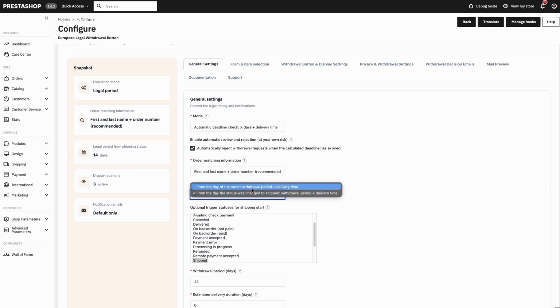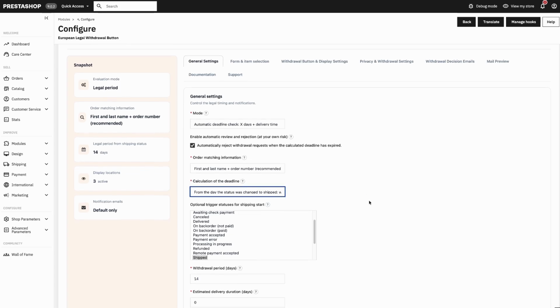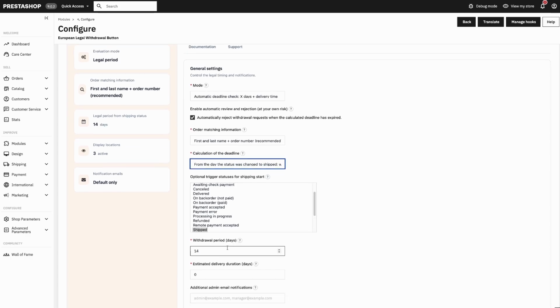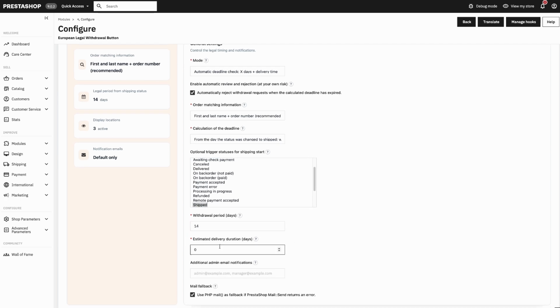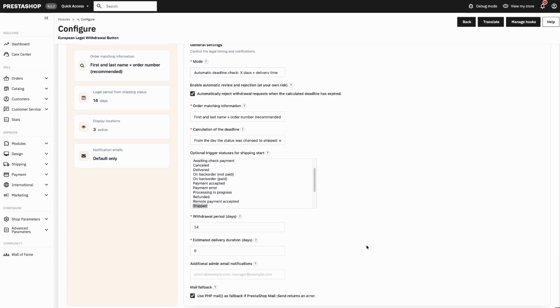There are two variants for calculating the deadline. The 14-day withdrawal period, or the number of days you have entered, is either calculated from the date of the order plus delivery time, or probably more favorably from the date on which the order status is set to shipped or to a comparable status. For the optional trigger statuses for the shipping method, select the relevant statuses such as shipping. From this point on, the withdrawal period, normally 14 days plus the estimated delivery time in days entered by you, will be calculated.